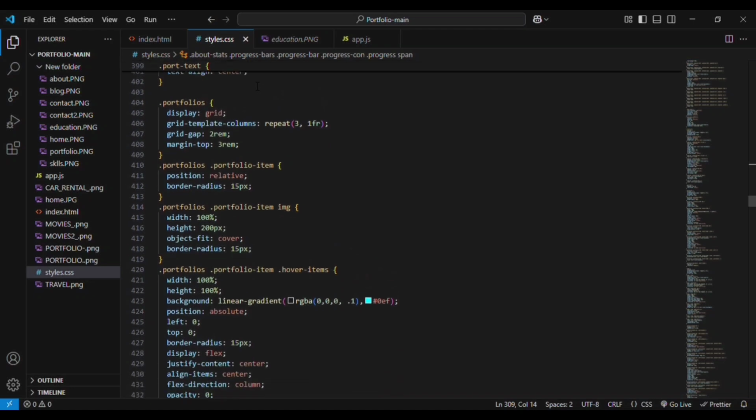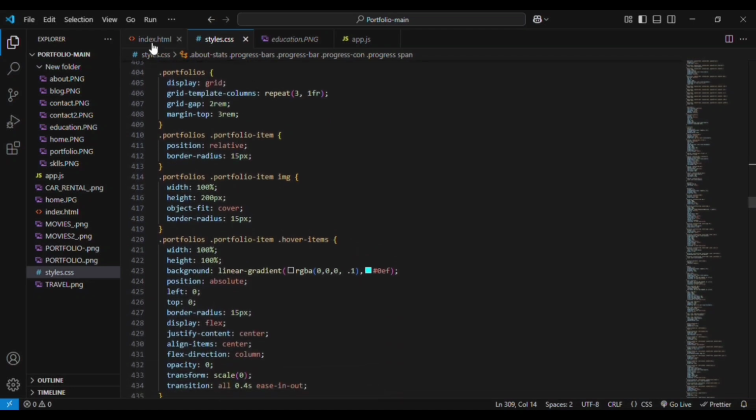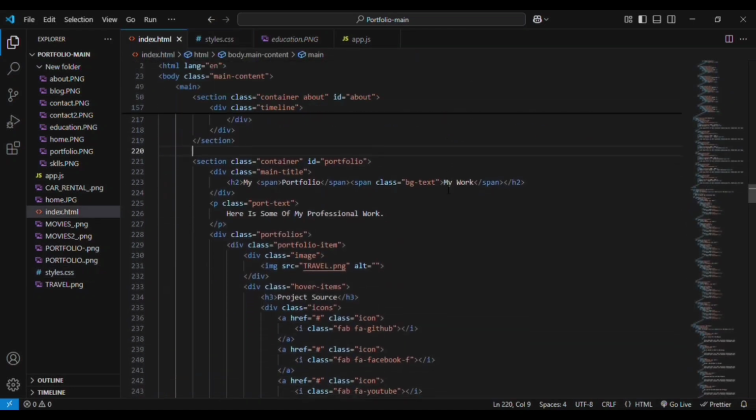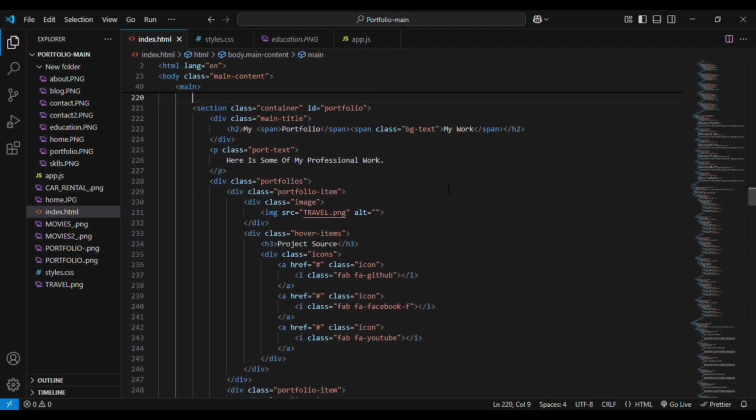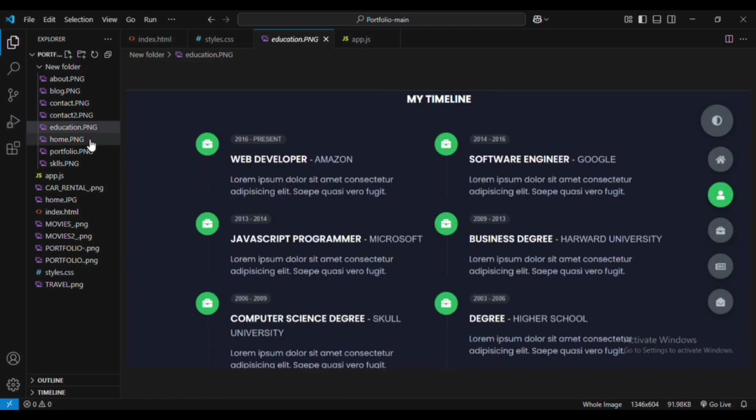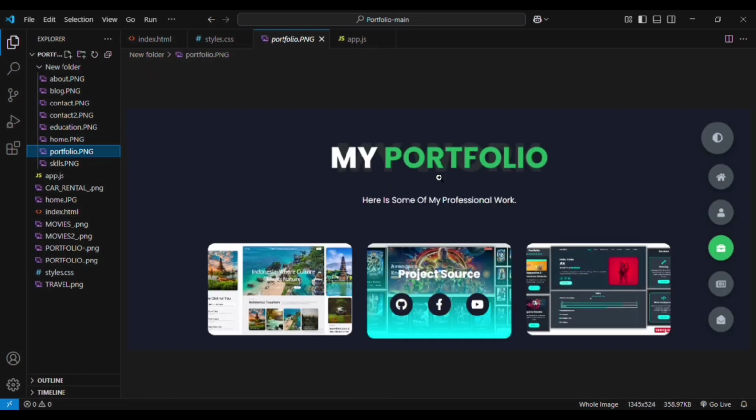So we can go to the next section, that is the portfolio section. You can see here we are right now in the portfolio section. We have the main div as the main title, which we have already gone through, that is my portfolio and my work. Now you can see the image here. So you can see my portfolio, and behind it you can see the my work effect that we have done, giving a very professional look to it.